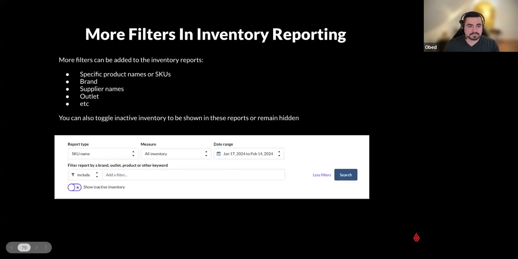And then on your inventory reporting, similar to the other reports, you have an option for more filters. And from here, you can include or exclude any information. And on top of that, with Lightspeed, you are able to make products inactive in your store.